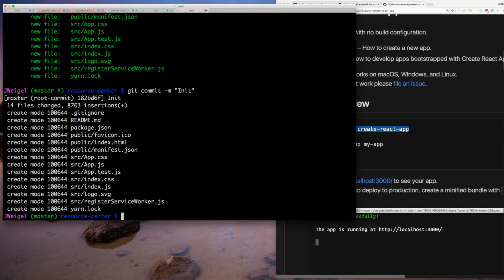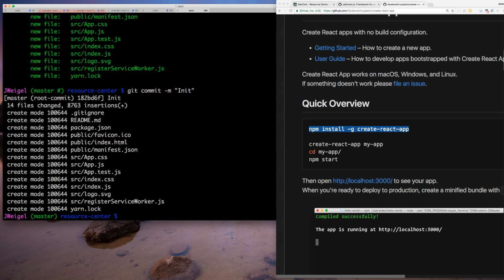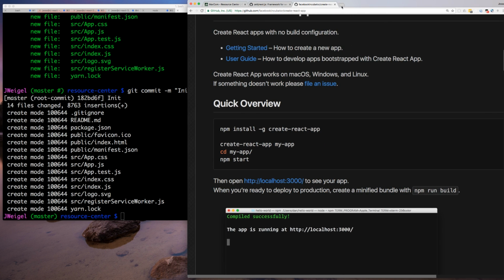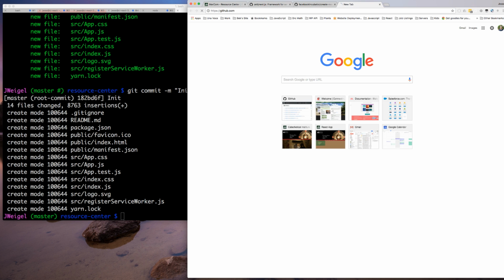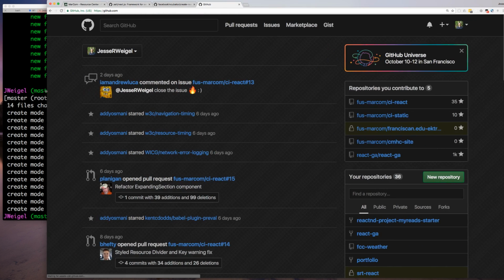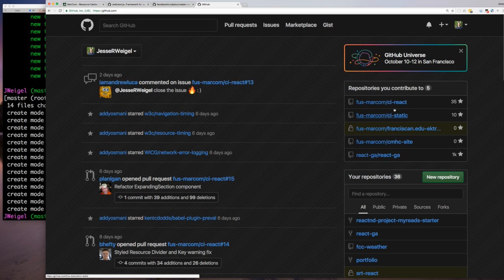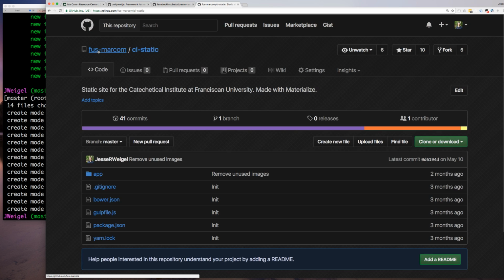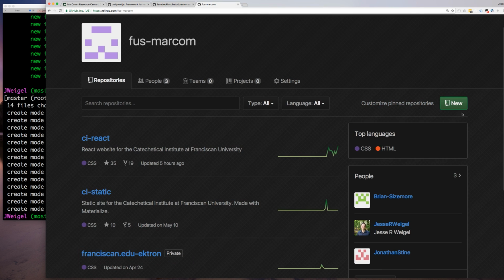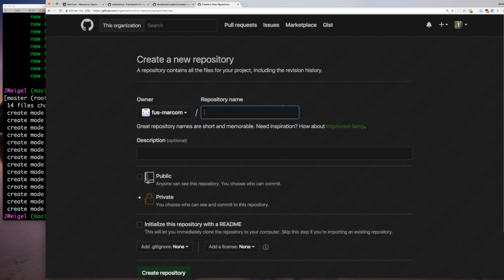Let's set up the repo on GitHub so that you all can see what's going on. So I want to go into my GitHub. Actually, I'm going to do this in the GitHub for my department. So let's make a new repository. Resource Center. Okay, so we're going to have a new repo called Resource Center.